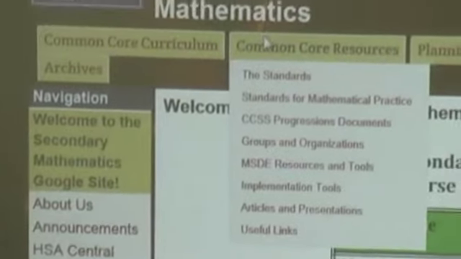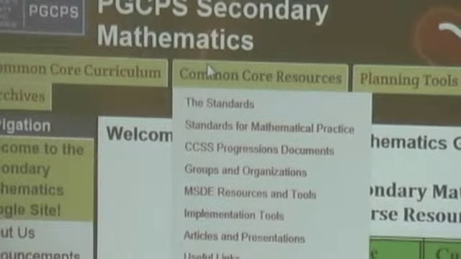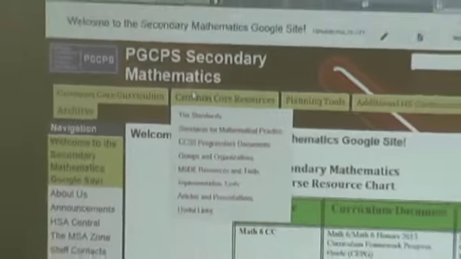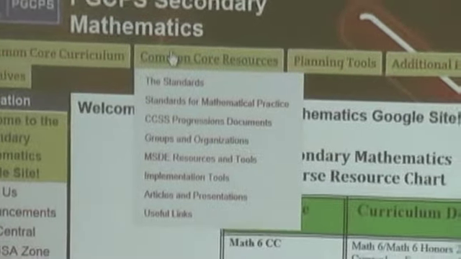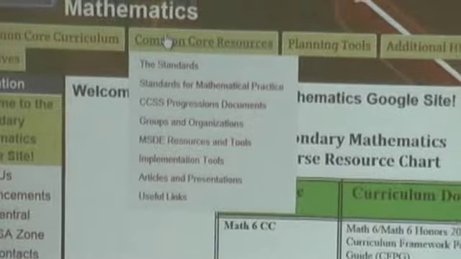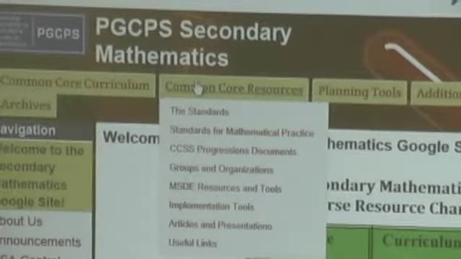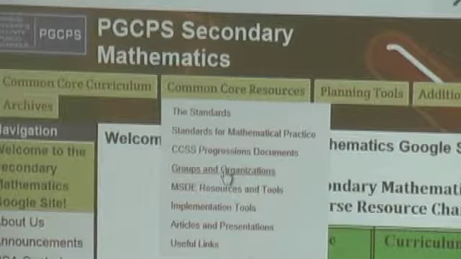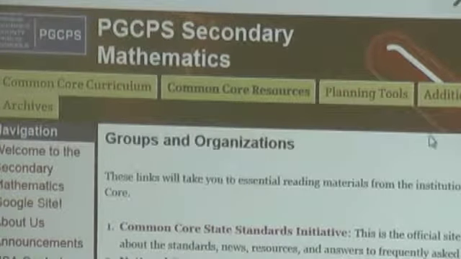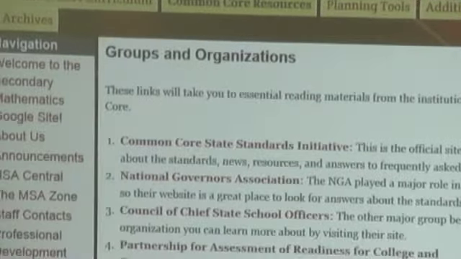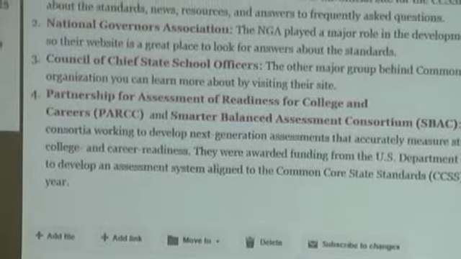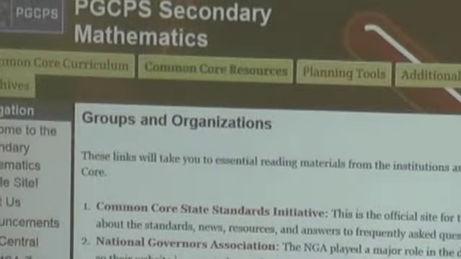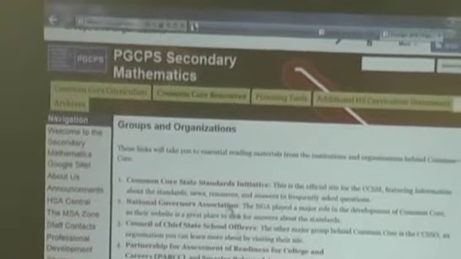A lot of the resources that we'll be using in this training throughout the year are found under the next two tabs. The Common Core resources, where you have the standards, the practices, the progressions, which are going to be an instrumental part of this training, and the groups and organizations. If I click there, that's where you have your PARCC information. At the bottom of this page, these are the 4 groups responsible for Common Core, and then we have some information about PARCC there as well. And links, all of those are links to those particular websites.